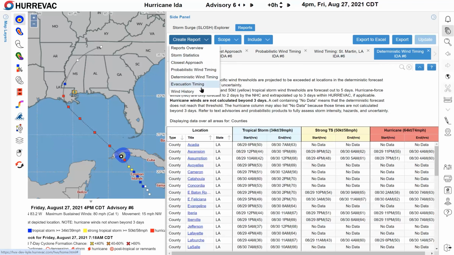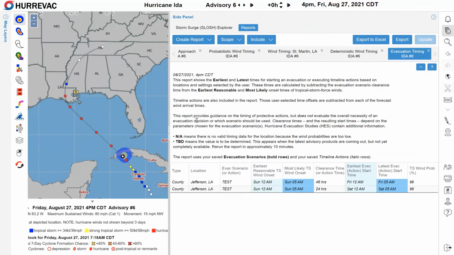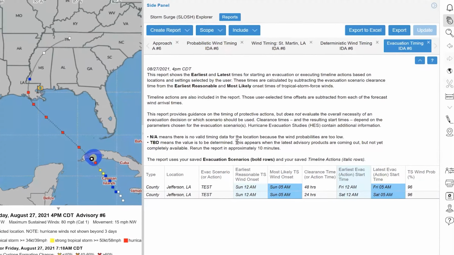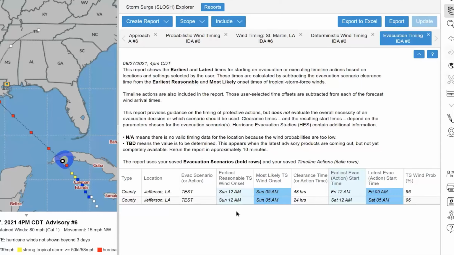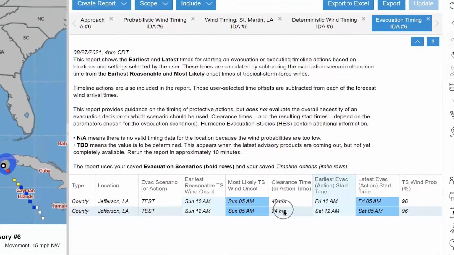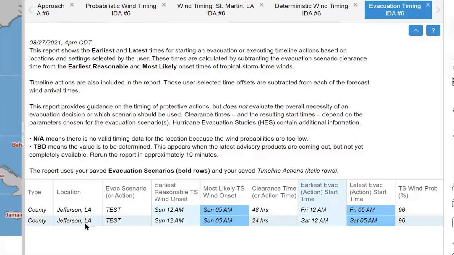Now moving back down our list of reports, second from the bottom called Evacuation Timing, this is a really critical one because this is where you can do math that computes your clearance times and your custom timeline actions versus those probabilistic times of arrival. And there's a lot more we can get into. I encourage you to read the description and the user guide page, but I'll show you a couple of things using these test timeline actions I created. One is a 24-hour and another is a 48-hour timeline action for Jefferson Parish.